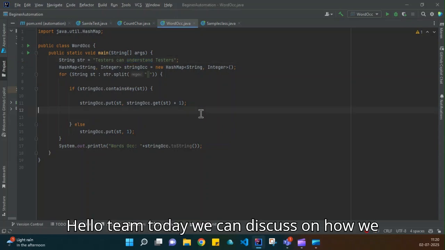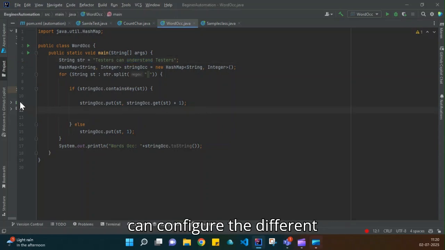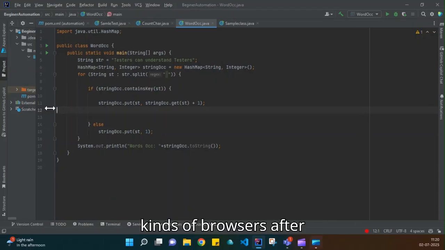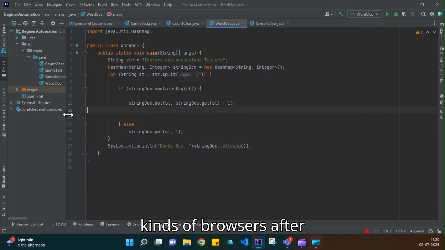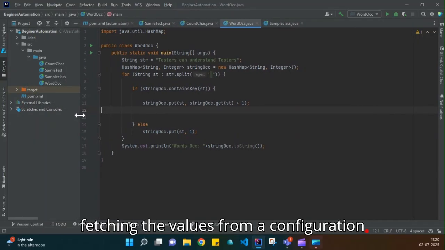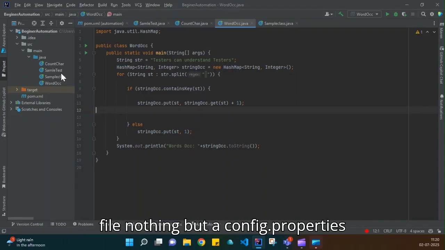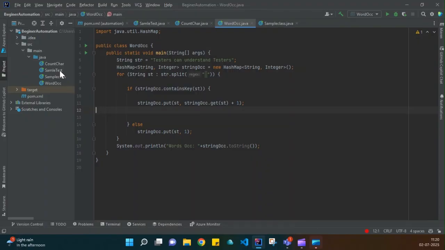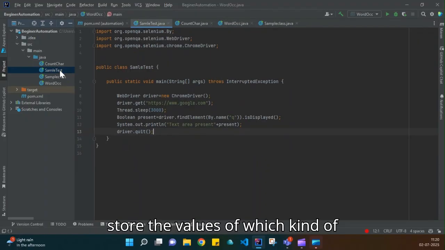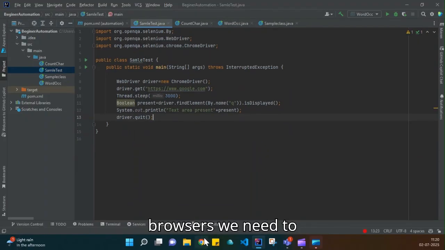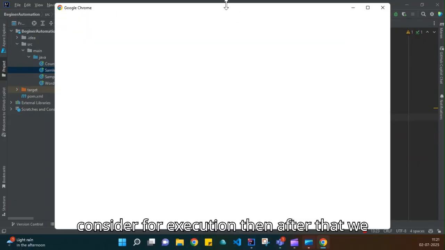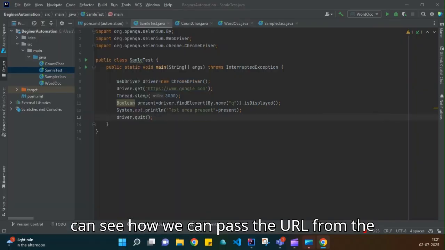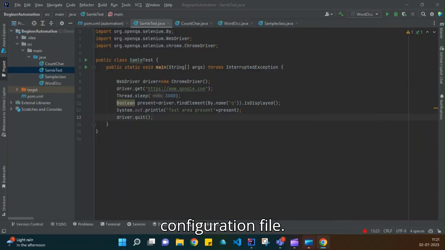Team, today we can discuss how we can configure the different kinds of browsers after fetching the values from a configuration file, nothing but a config.properties file. From that we can store the values of which kind of browsers we need to consider for execution. Then after that we can see how we can pass the URL from the configuration file.